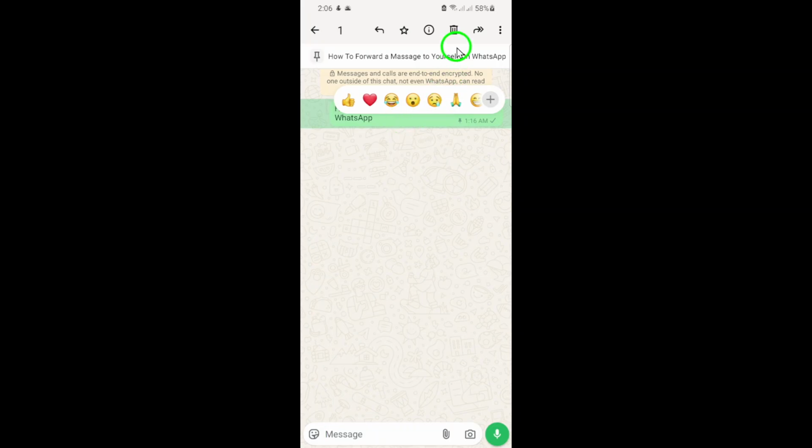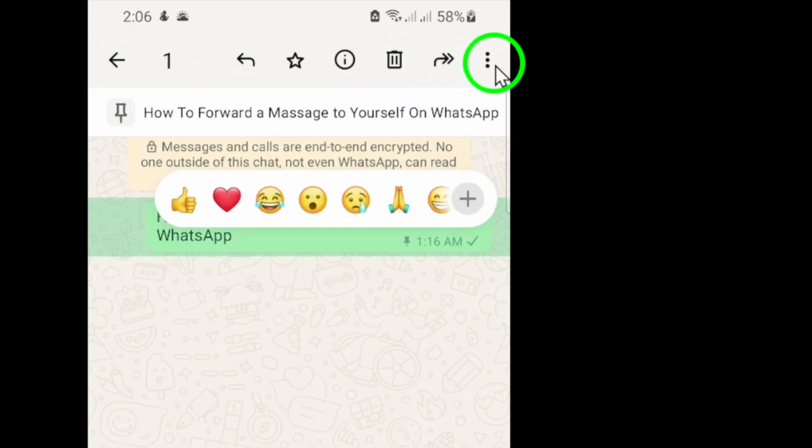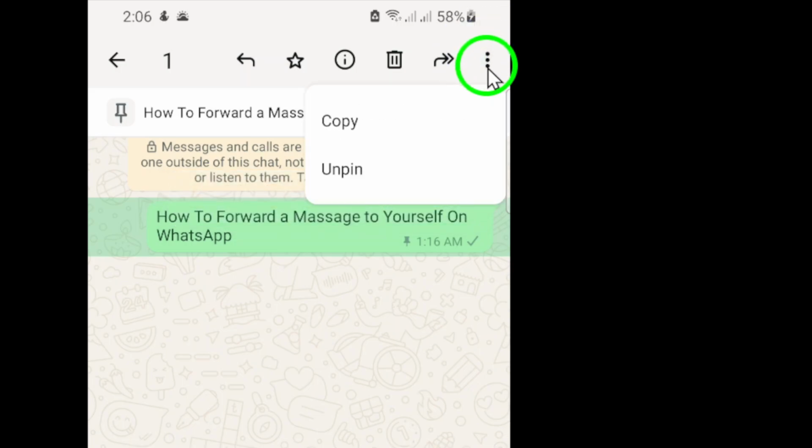In the top right corner of your screen, you'll see 3 dots representing a menu. Tap on these dots to open the menu options related to the message. From this menu, you'll see several actions you can take on the message, including the option to unpin it. Finally, tap on the Unpin option from the menu.